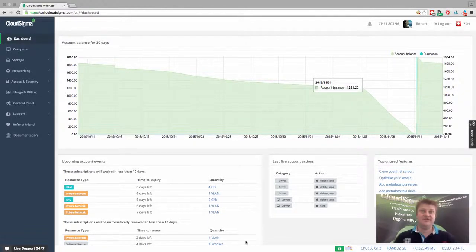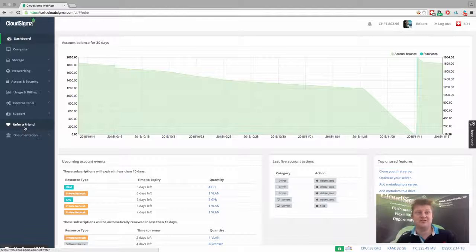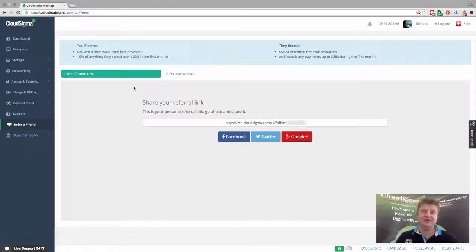So I'm already logged in here into the main web app, and you'll see here that there's a section called Refer a Friend. And basically the way this works is that every customer in CloudSigma has a unique ID, a unique code that is generated when you open the account. And by using this code, we can actually track people that you refer to CloudSigma. So it's pretty simple technically. So this is actually my personal link.